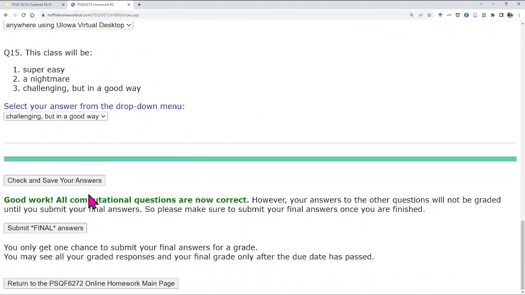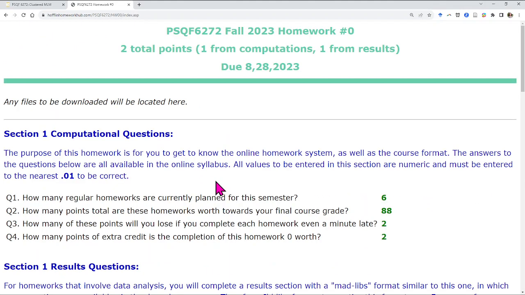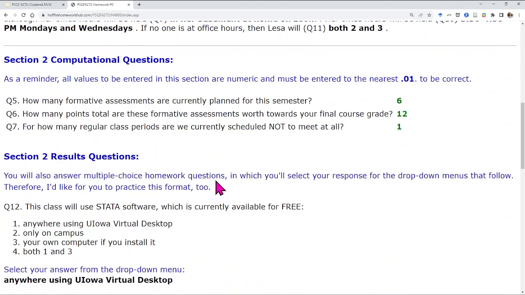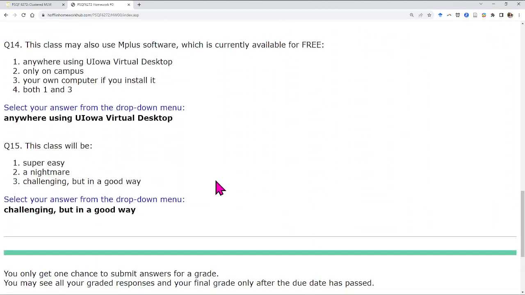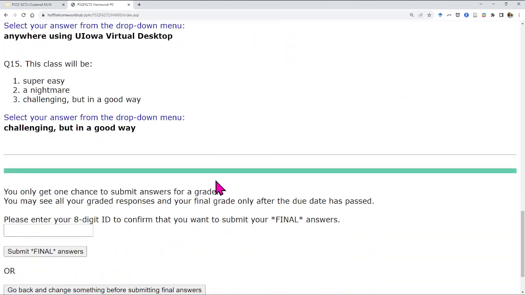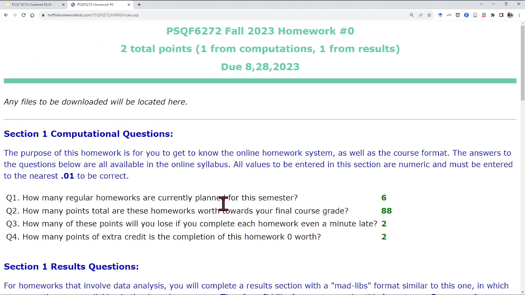So I change whatever I want to change, I hit submit. You are not done yet. There's one more step because I really want to make sure that you intend to submit and you don't hit the button accidentally. So you need to re-enter your 8-digit Iowa ID to confirm that you want to submit. So I'm going to do the one that I entered here, my dummy login, and then I hit submit final answers.